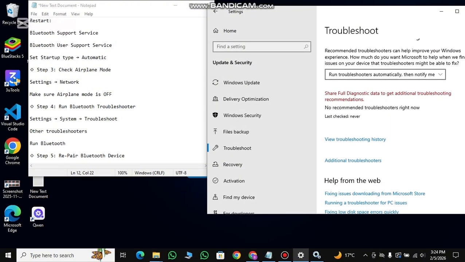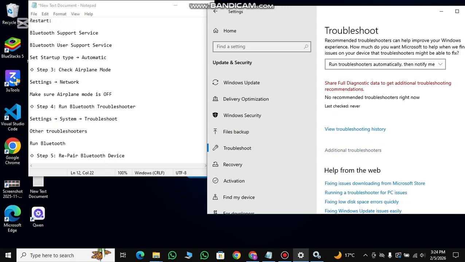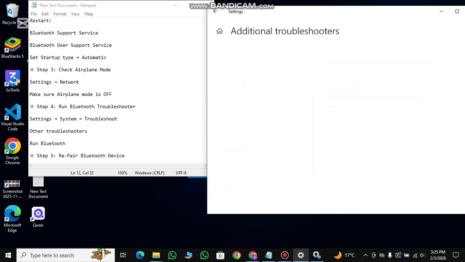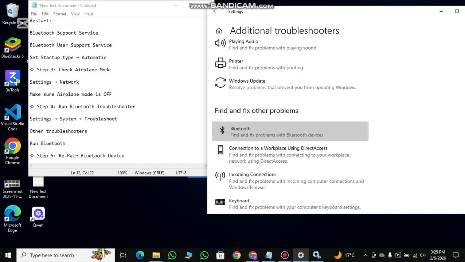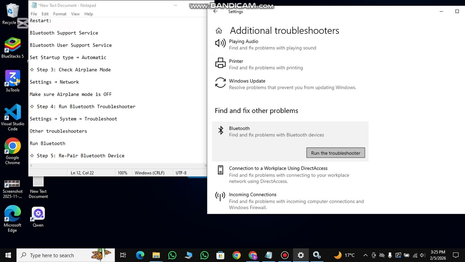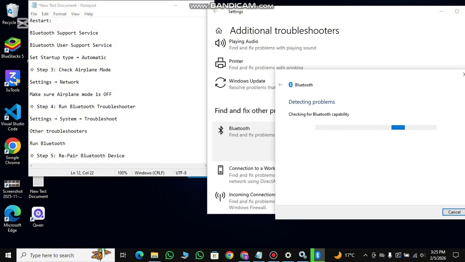See, run troubleshooter automatically, then notify me. You just have to toggle that, saying share your diagnostics to get additional troubleshooting recommendations. It's saying that there are no recommended troubleshooters right now, so your laptop is not having any issue right now. So you just have to go to additional troubleshooters and find and fix other problems. Just click on Bluetooth and run the troubleshooter. It's going to try to detect the problem. If there is a problem, it tries to correct it. If not, it leaves it. So it thinks that there is no problem in your Bluetooth.